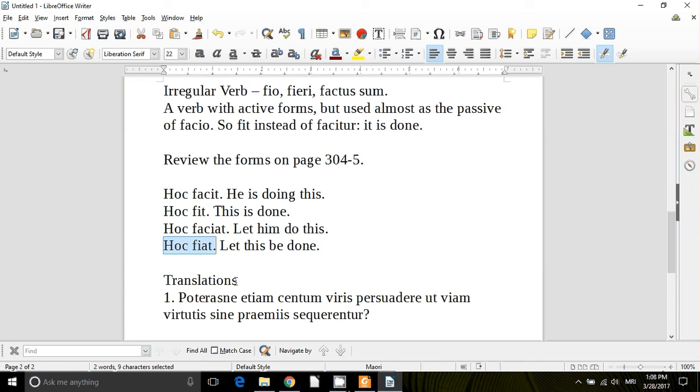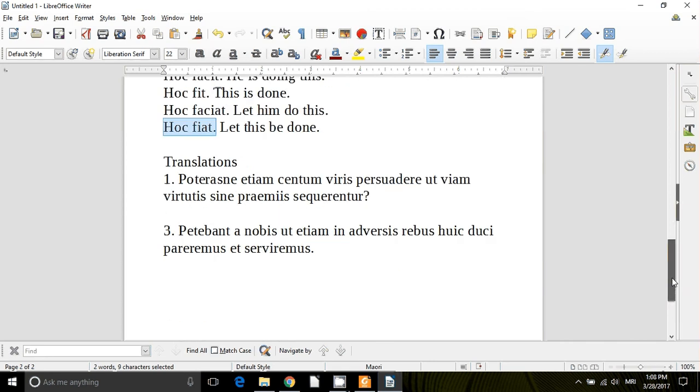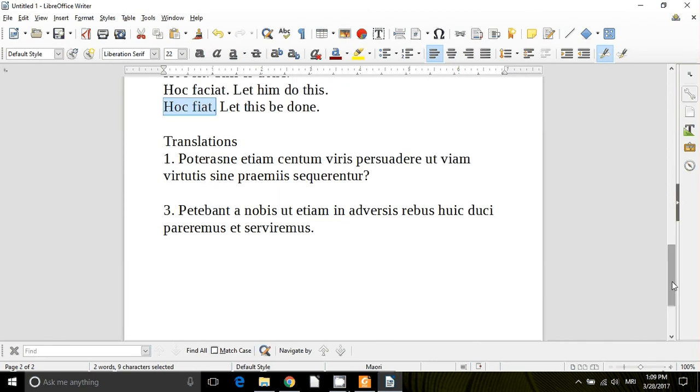Okay, and then quite a bit of vocabulary in these last few chapters, so you'll want to study that very carefully. And then two translations. Let's do numbers 1 and 3 from page 306.